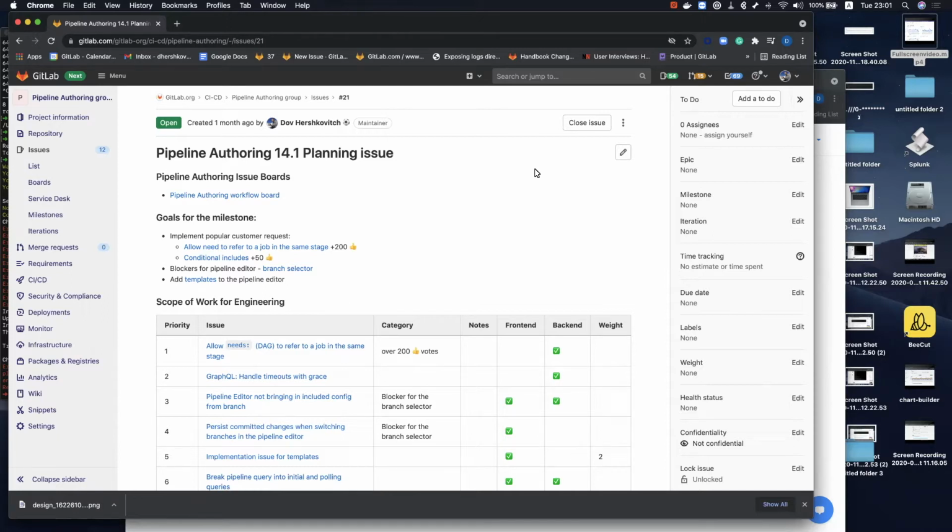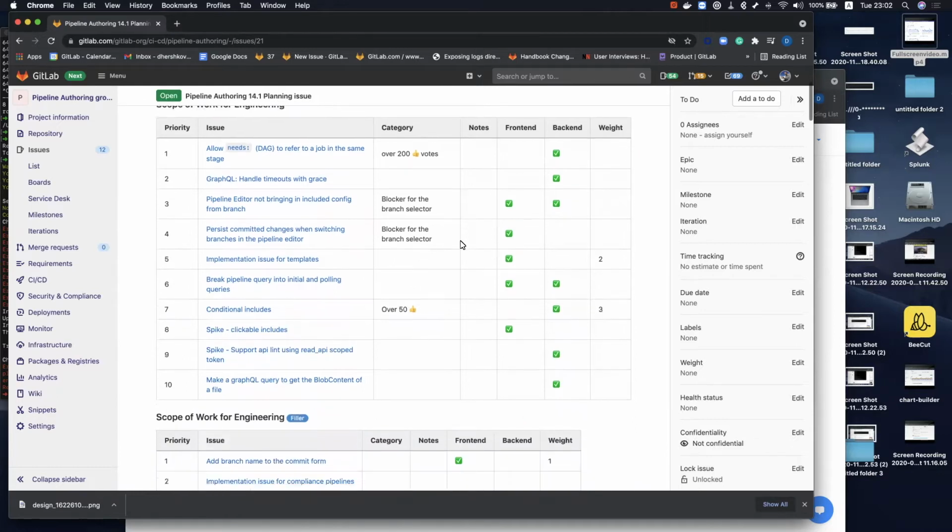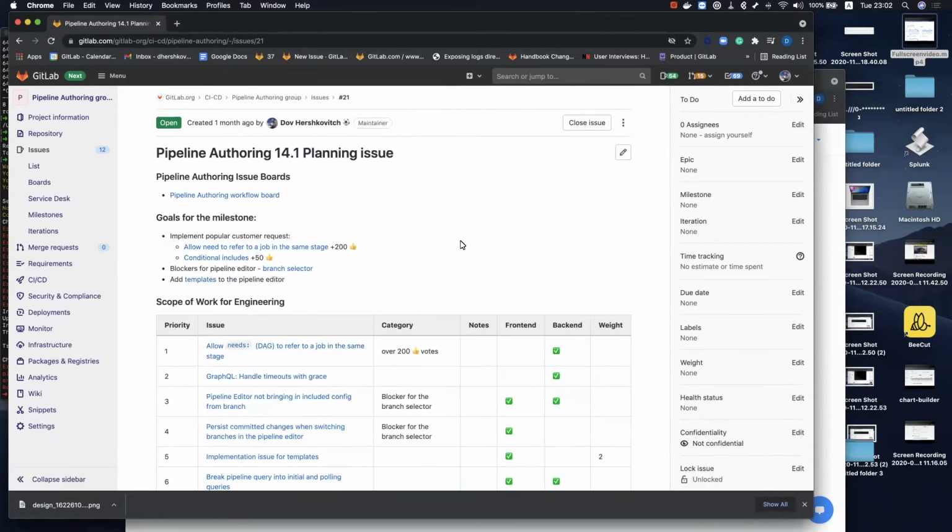As always, we do have a planning issue. The planning issue is located underneath the pipeline authoring group, issue number 21, where we can read all about the content of this iteration. But let's go over the highlights of this version.